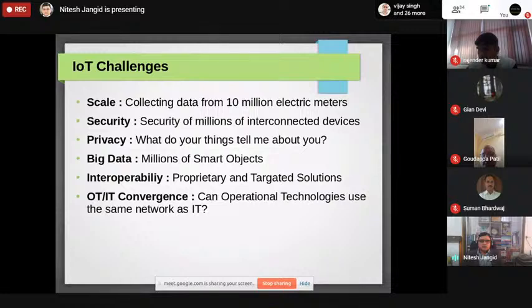and interoperability is also an issue, because different companies offer IoT, but maybe they are proprietary products. Interoperability is an issue, because only if different IoT offerings support each other will IoT grow in a more seamless way. And OT-IT convergence: can operational technology use the same network as IT?